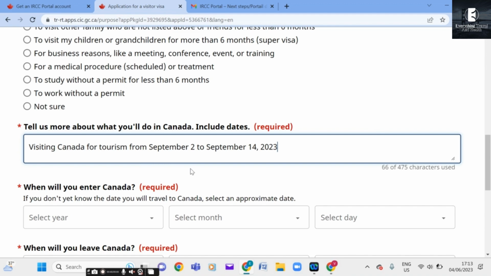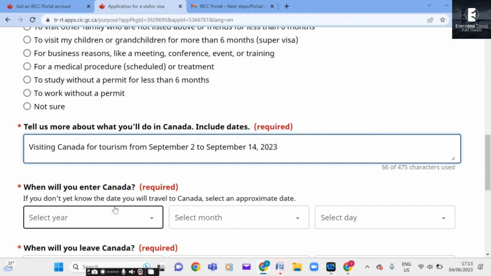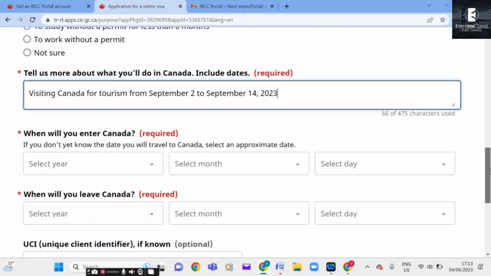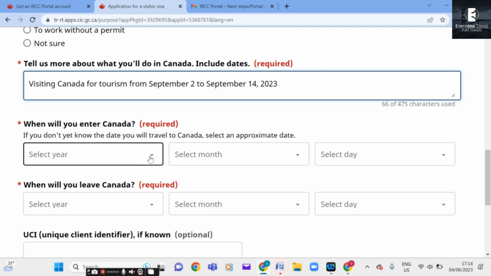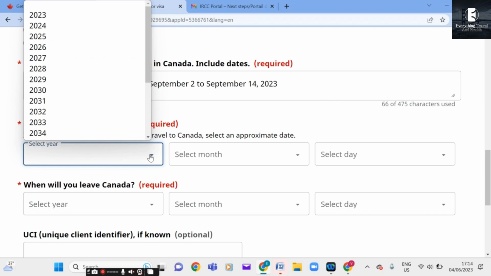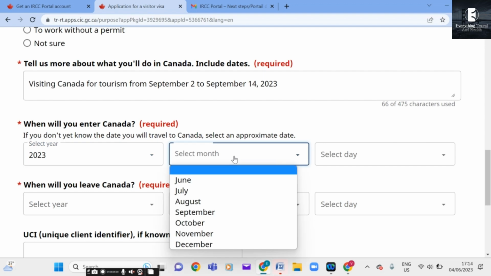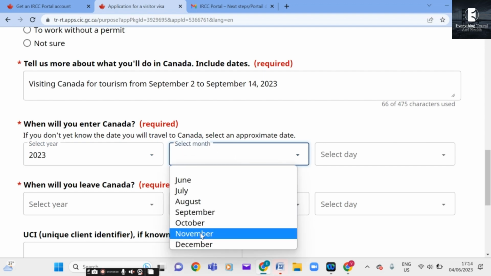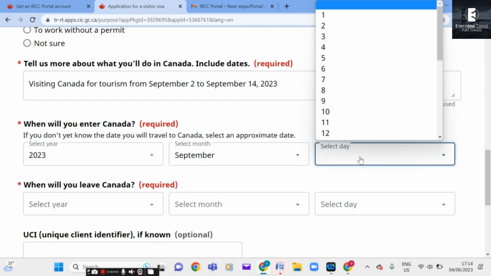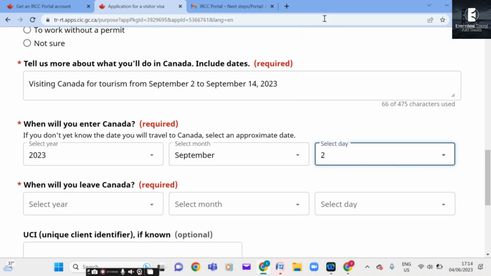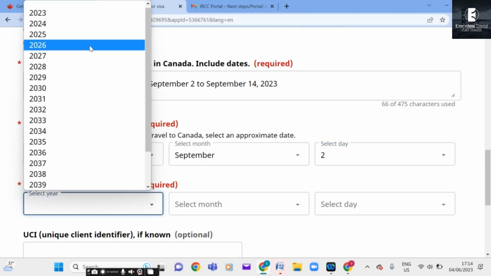For example, in this case, I could write the following. Visiting Canada for tourism from September 2nd to September 14th, 2023. The next question is, when will you enter Canada? Here, we chose September 20th, 2023. The next question is, when will you leave Canada? We chose September 14th, 2023.